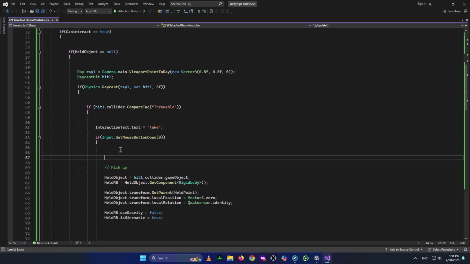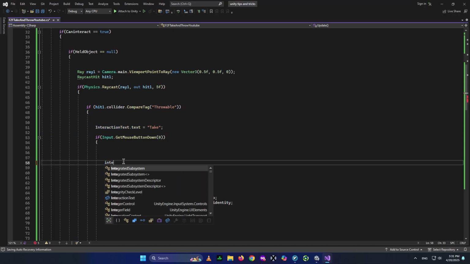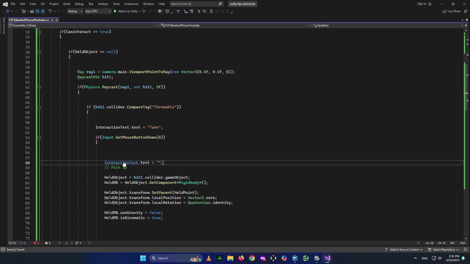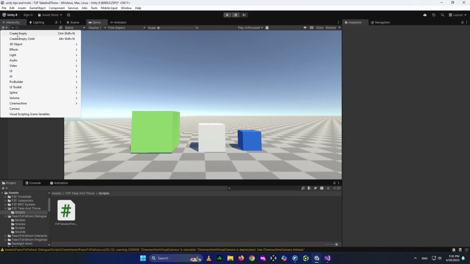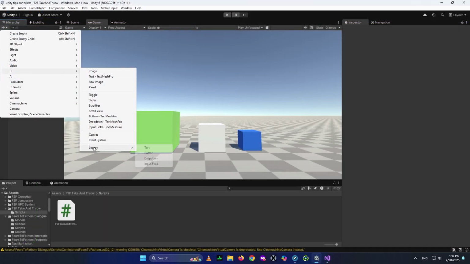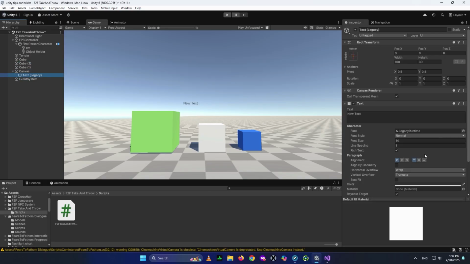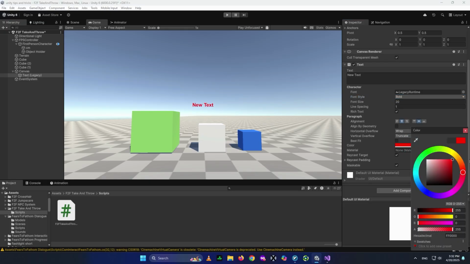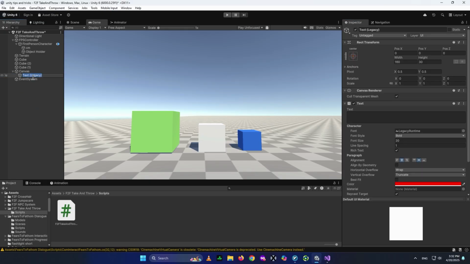First thing first, when we pick up the object, we want our interact text to be reset so it doesn't show it again and again. So we're just gonna say interact text equal to empty. Right now I'm going to be creating a UI canvas, a UI text, which is going to be exactly in the center of the screen. I'm going to make it 25 is a lot, maybe 20. I'm going to make it bold, make it red so you guys can actually see it, which is exactly our interaction text.